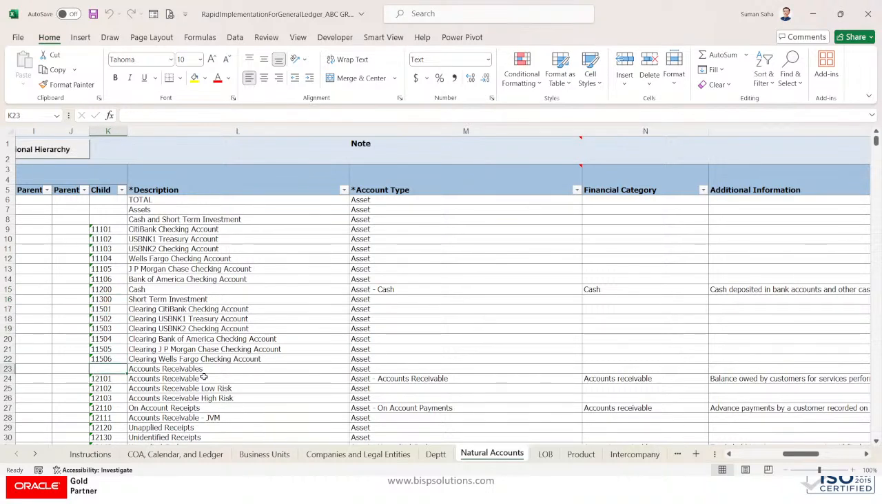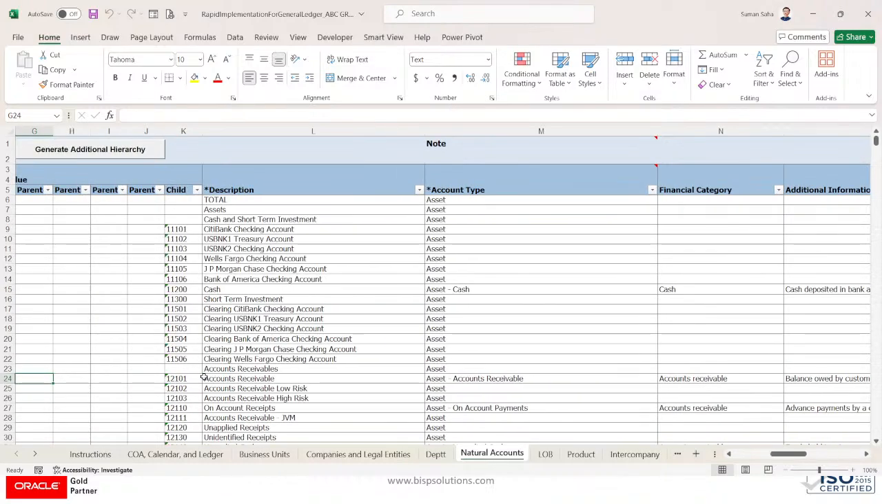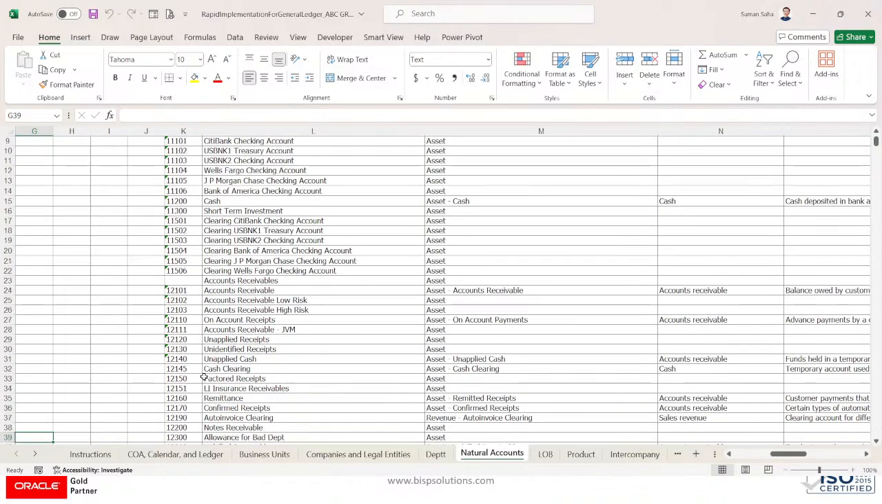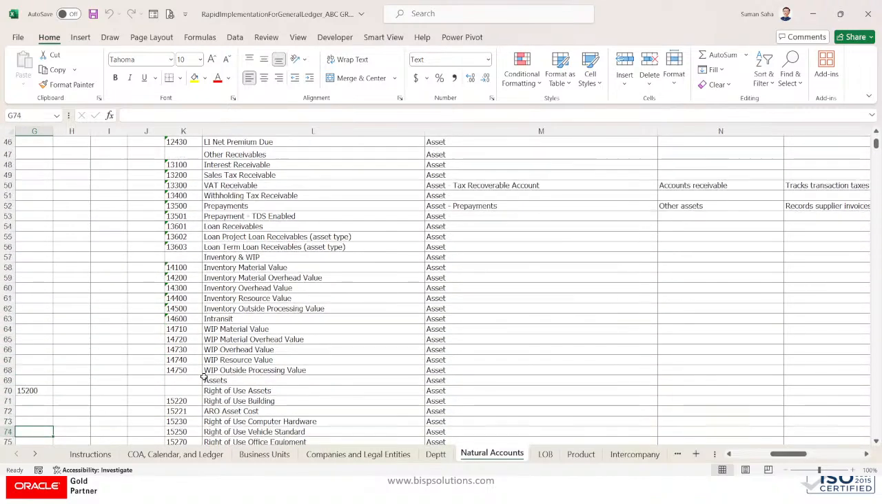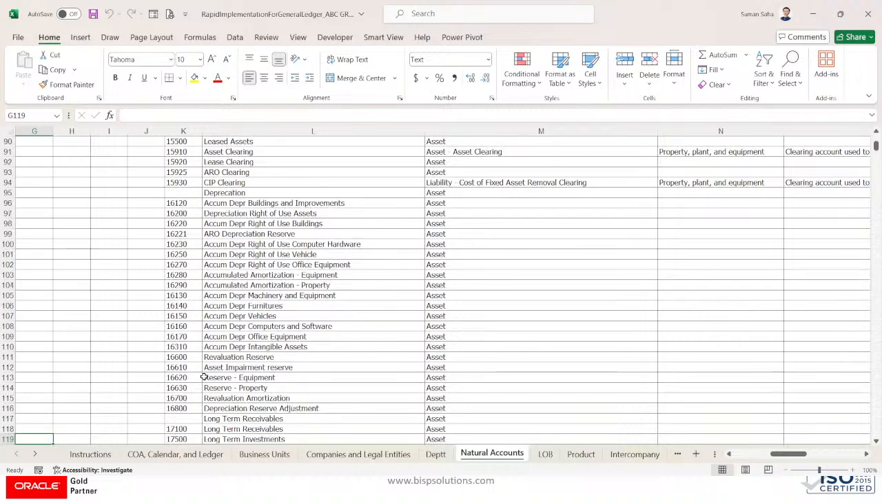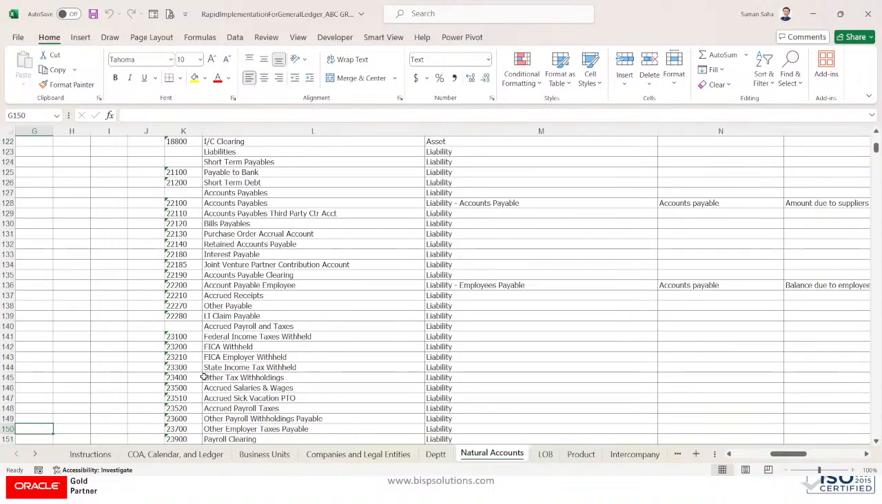So this is the receivables, you can see the receivables we have provided, and the retained earnings. Let me go to the retained earnings. So you can see the liability, that is accounts payable, right? The account type is liability as accounts payable, and the financial category I have defined as accounts payable here for reporting and reconciliation purposes.